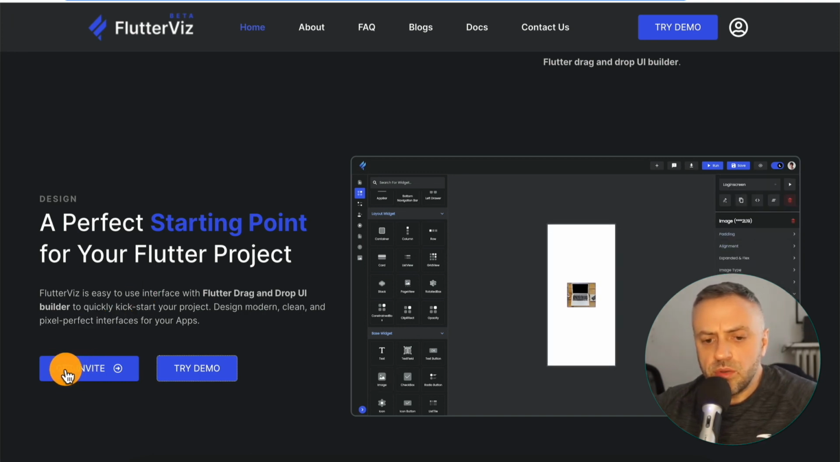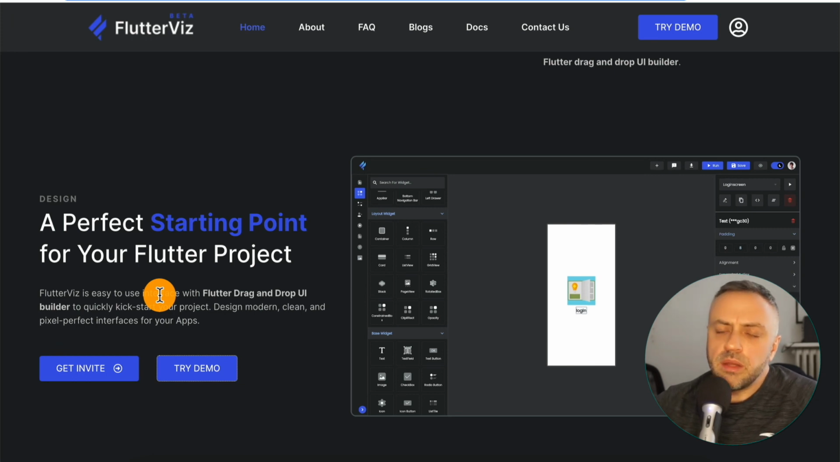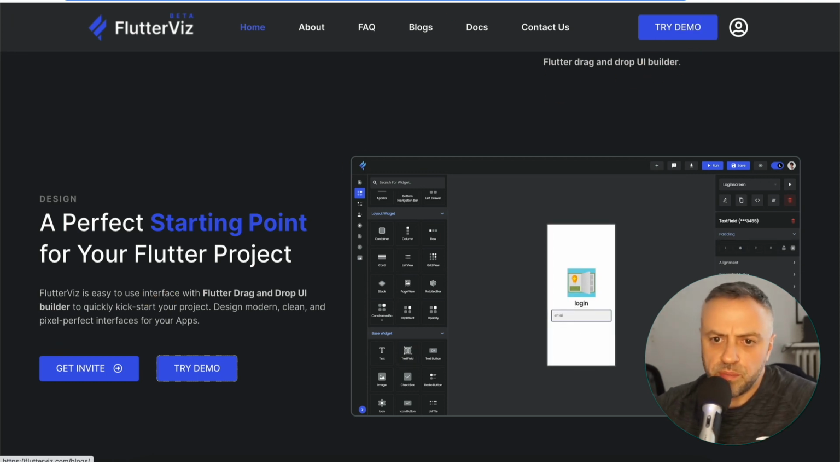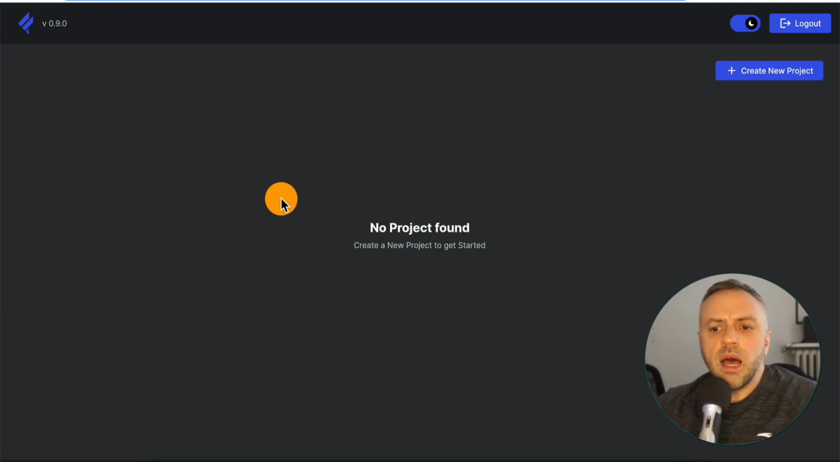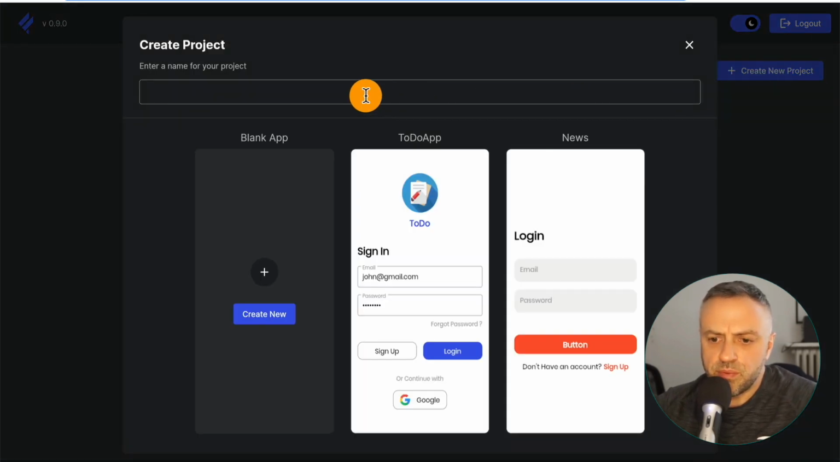Now, the next thing you want to do is click this button, get an invite. Once you do that, you can specify your email, and then you're going to get an invite code, which you can use to create your account. So I already have that code. And so if you log in now with that code, you can create a new project. So let's go ahead and create a new project.